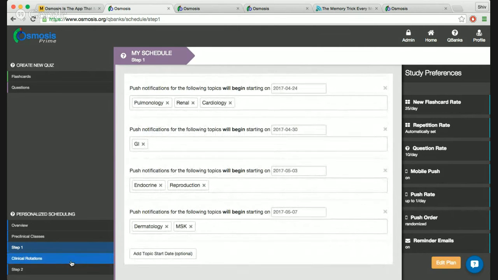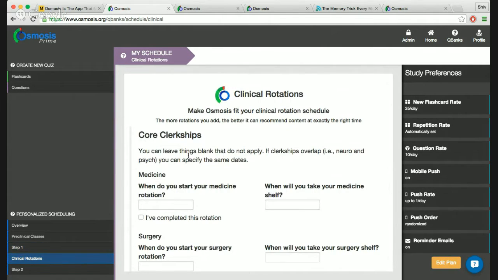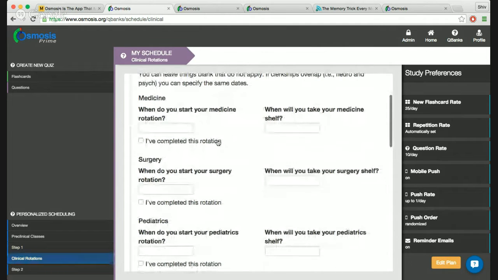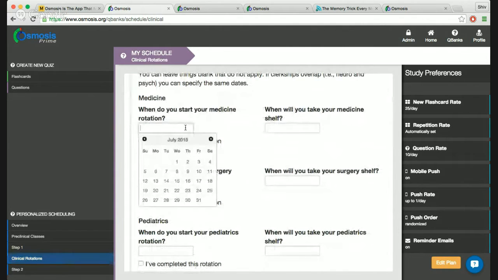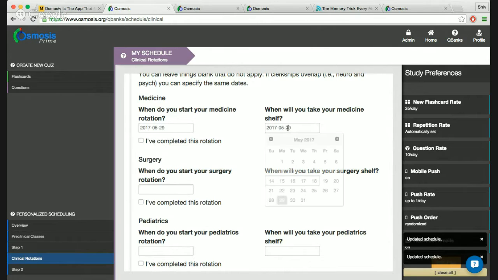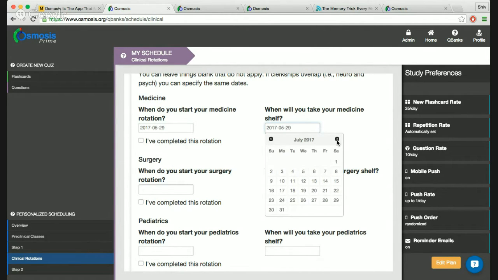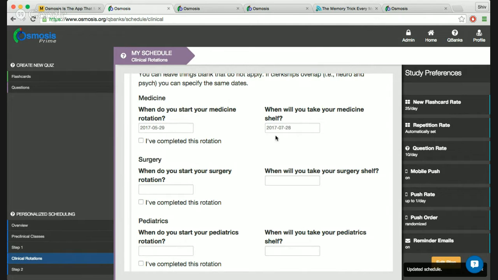Then it gets even sweeter, right? You can go to clinical rotations. So even after you're done with step 1, or if you're at a school that does it before, you can start laying out when you're starting different rotations. So say I'm starting my medicine rotation right after step 1. So let's just say I start Monday, May 29, 2017. And say it's an 8-week schedule. So I end on July 28th.